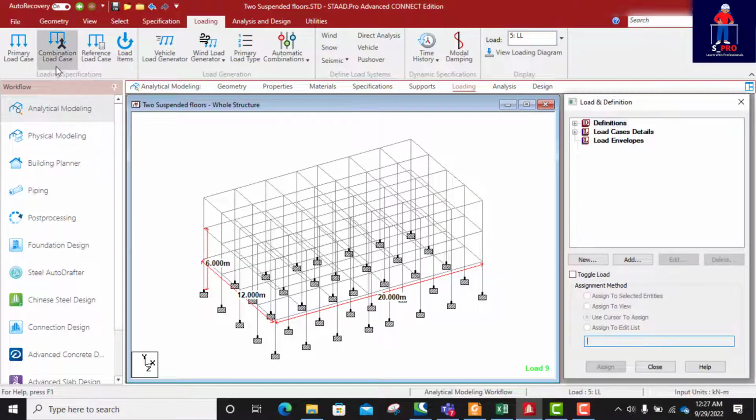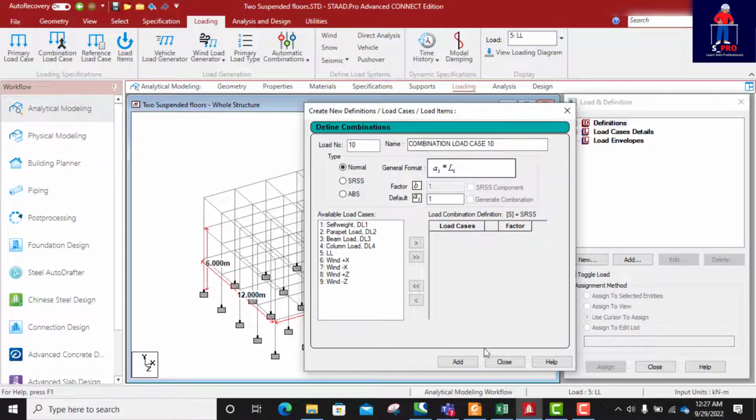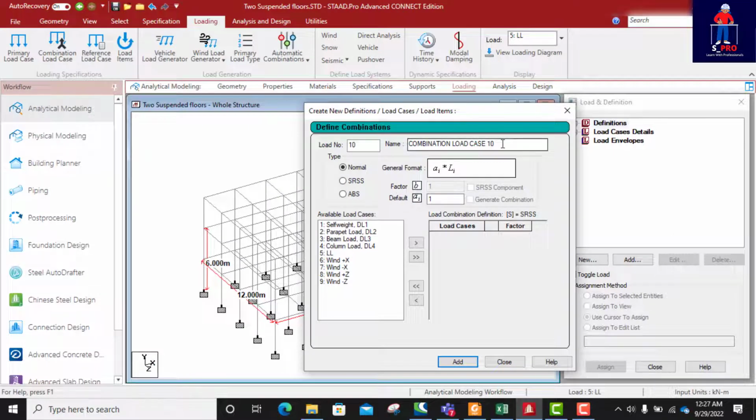Go back to loading. Load combination, yeah. So the first one is SLS combination 100. I'll simply copy that so that I don't.